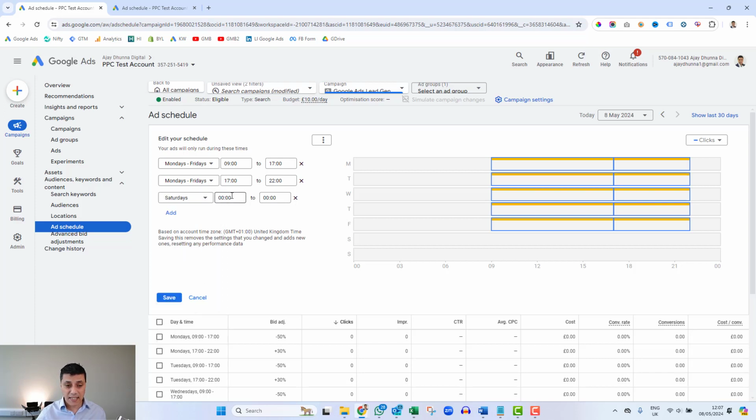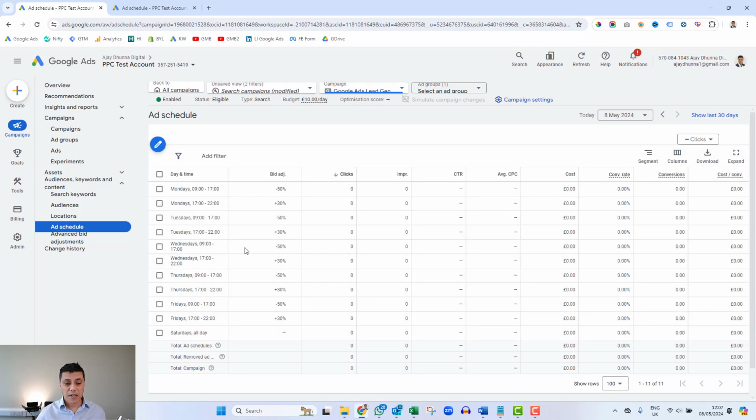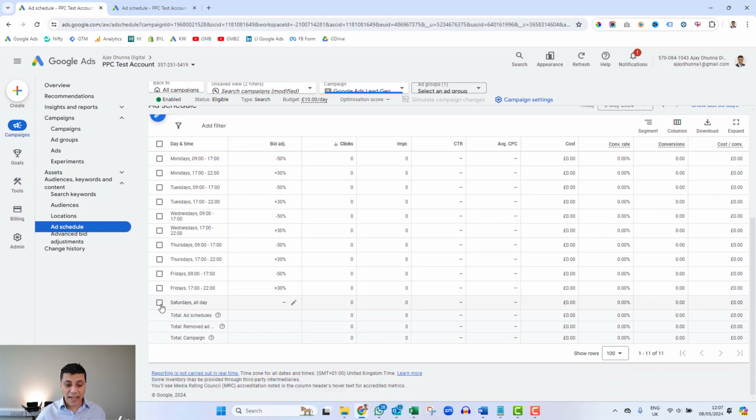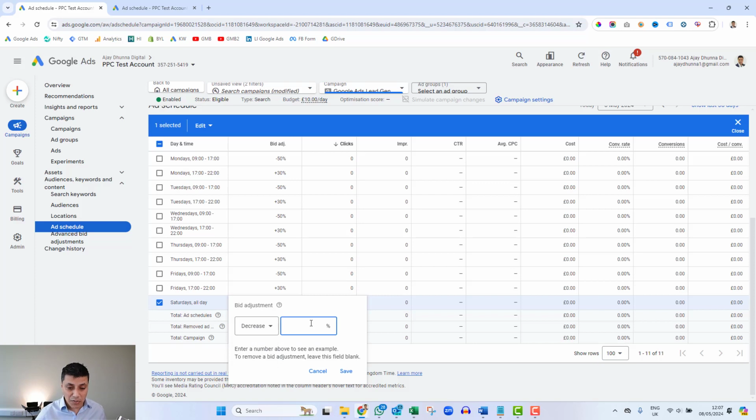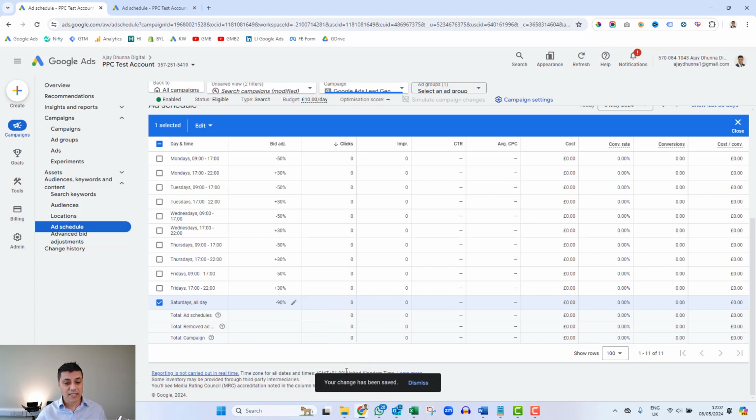So for Saturdays, if I click on save here, I can also exclude it. So I can click on Saturdays, and I can say bid adjustment decrease. Now we can't do 100% because Google for some reason does not allow it, but I can say on Saturdays I want to do minus 90%, and I can click on save, and you can see your ads pretty much won't be showing during those sorts of periods.